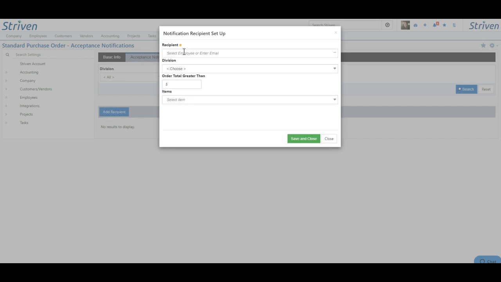Now, on the recipient, you can select a particular employee, but if you notice, you can also just enter a straight email. So, for example, if you have a warehouse catch-all email or something like that, you can have that email set here to make sure the appropriate people get notified when these purchase orders are accepted.